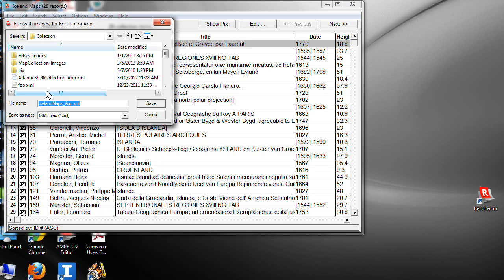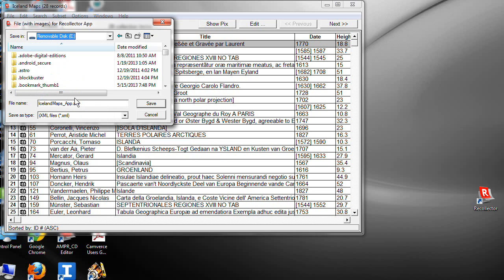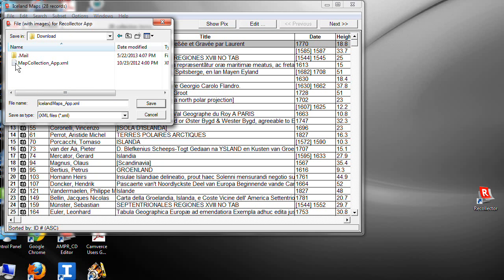And you should answer by telling it to put the file directly onto the memory card of your Android device. And if you remember, a moment ago we saw that was drive E. So let's pick drive E, and you can put it in any of the top level directories that are on your Android memory card's hard drive. So I'm going to choose this download folder, and I'm going to save it there.